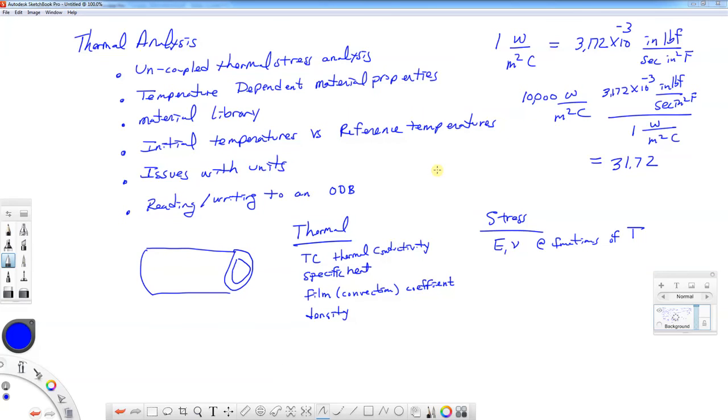Okay, in this video we're going to take a look at thermal analysis in Abaqus. We're going to do what's called an uncoupled thermal stress analysis, where we're going to compute a temperature field and then take that temperature field and use that in a constrained situation in order to calculate stresses caused by this change in temperature of this object.